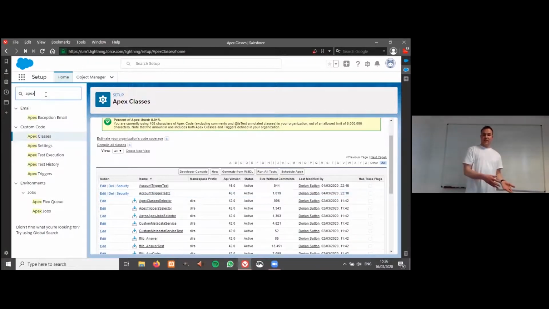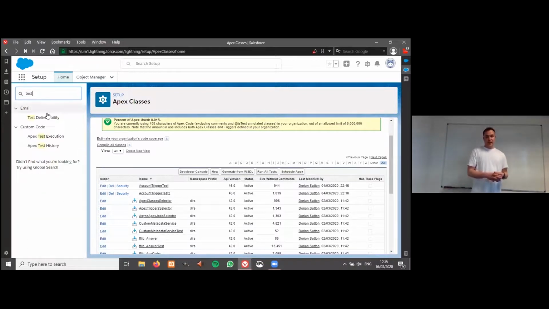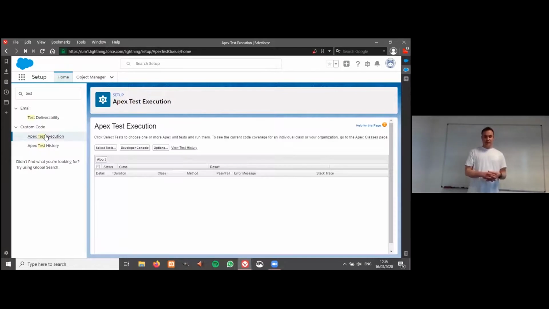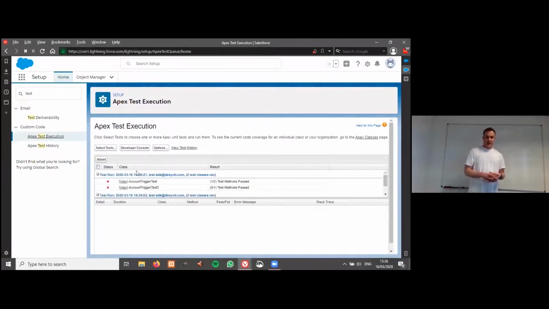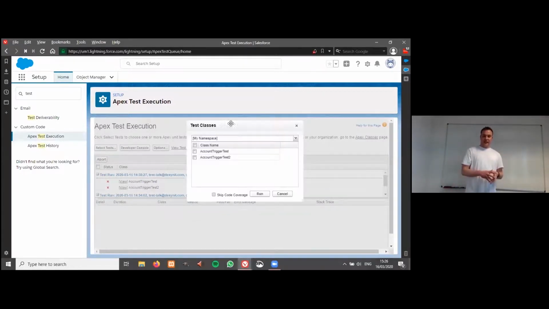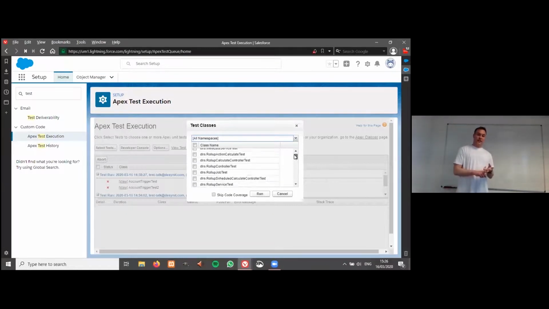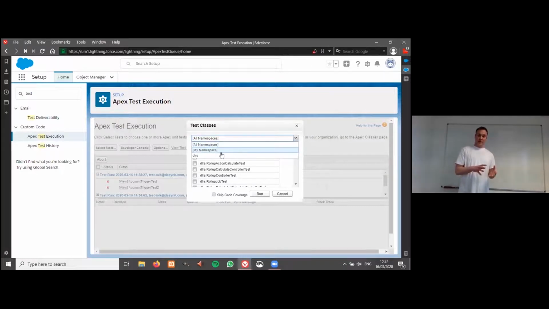And if we want to run them to see if these tests are passing, we can go to the home screen and type test in the quick find box and go to Apex test execution. And if we click select tests, we can select the tests we want to run. And we'll notice actually there's only 2 in this list. And if we go to all namespaces, we'll see there's many more tests. And these are all the tests from the managed packages that you might have installed in your org. And these aren't included in the 75% code coverage. And they may well not pass in your org, so we don't need to worry about them as much. We'll be worrying about the my namespace tests.